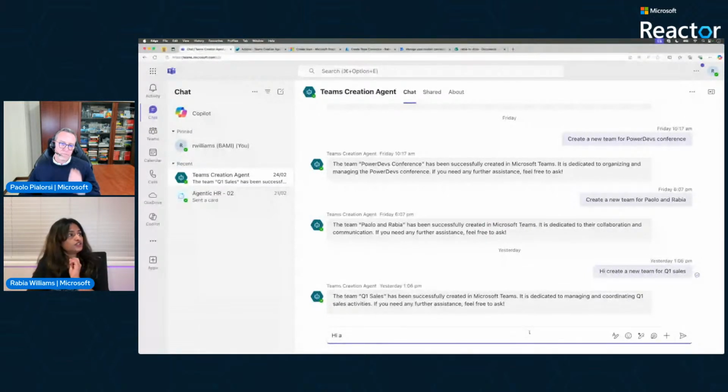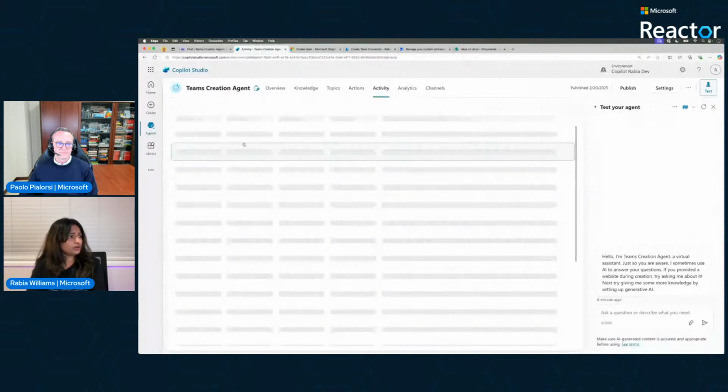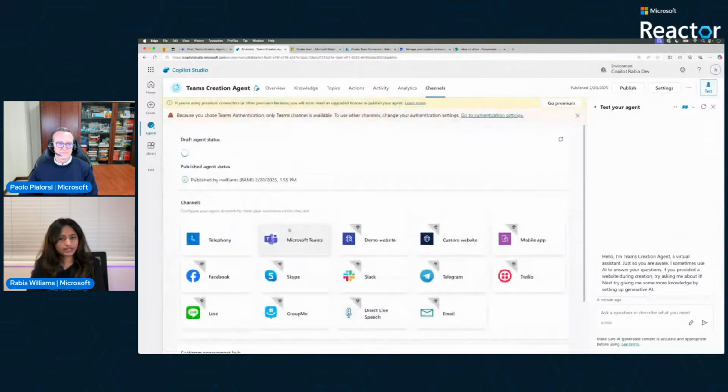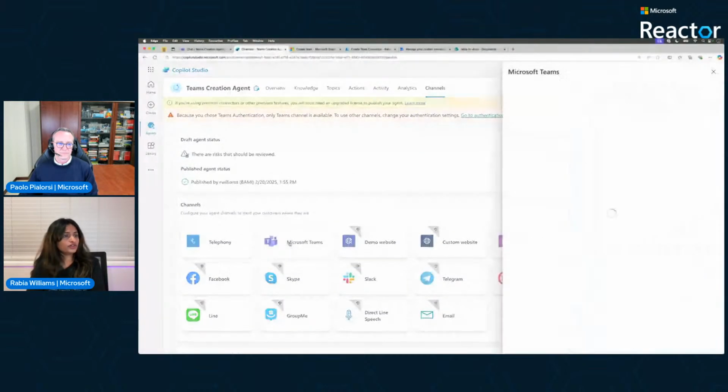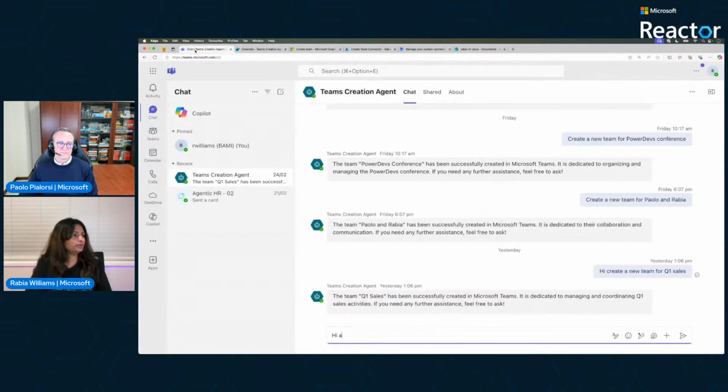Oh, I actually didn't show you one of the most important things, which is to test your agent. You could also test this in here, which probably Paolo will show you. But you could also go to the channel. You need to turn on the Microsoft Teams channel for it to start appearing in Teams. So that's an important aspect. You can open your agent from here as well, so you can directly access your agent. I already have published it and done all that. So I have my agent here.